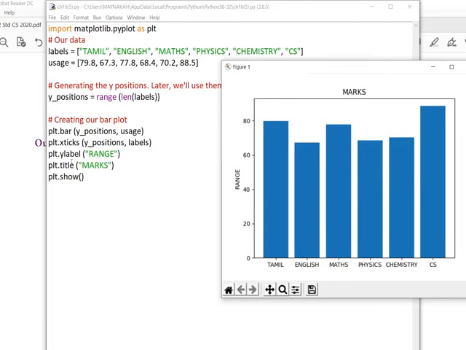So first point, the title of the chart is Marks, that is on the top. Then the y label, Range, so the y axis has the range. Next, the x ticks on the y positions label. So what is in the label? Tamil, English, Maths. So that is given here.